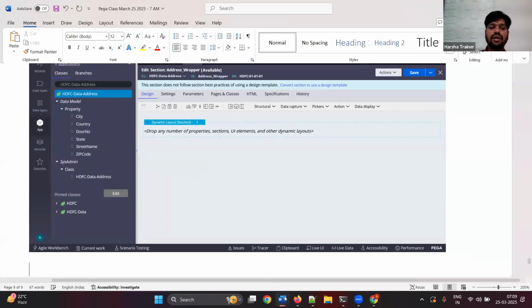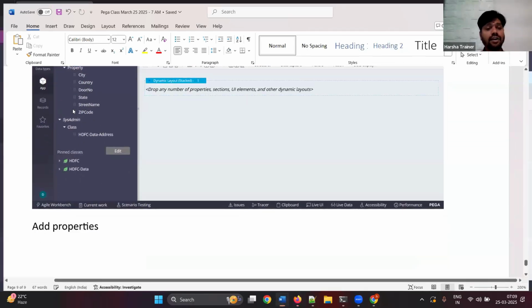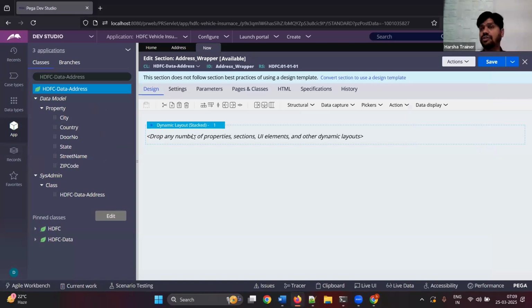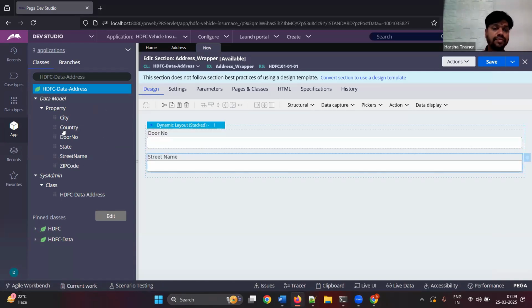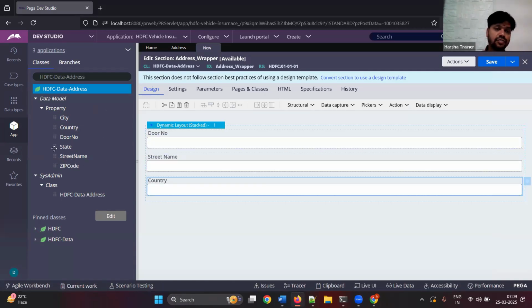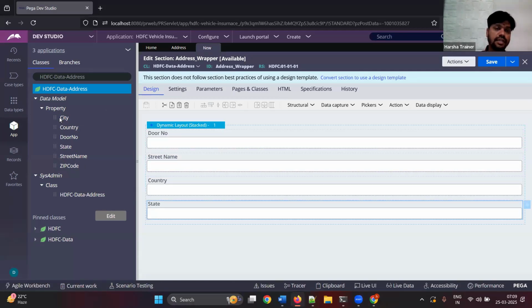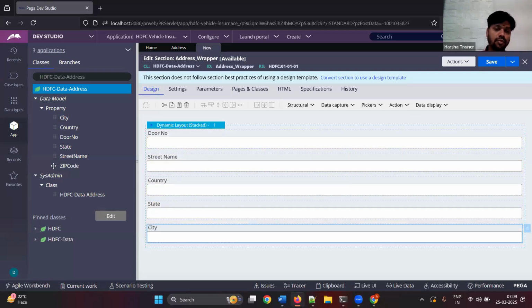Okay, now add properties here. See, can I drag and drop the properties directly into the section? Is it possible now? Yes. Why is it possible this time? Same class. Because it is in the same class. So just go ahead and get it now. Door number, street name, country, state, city, zip code.